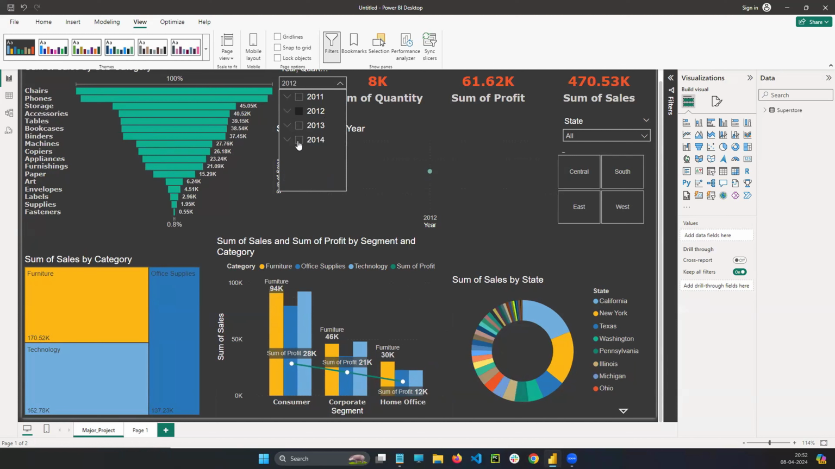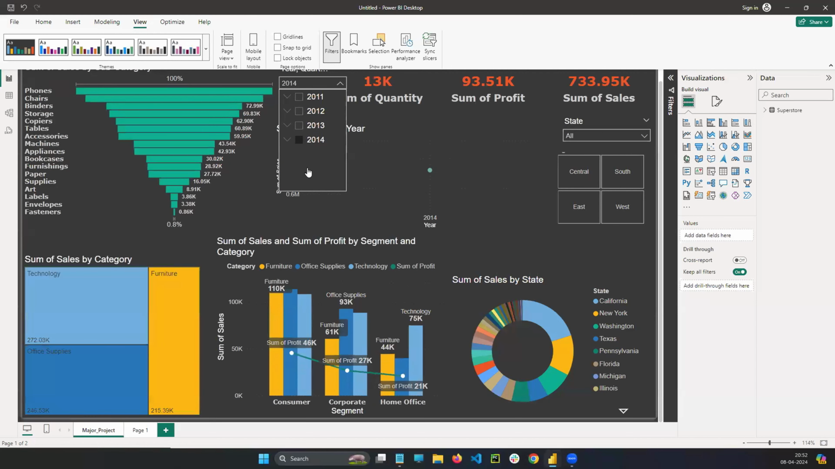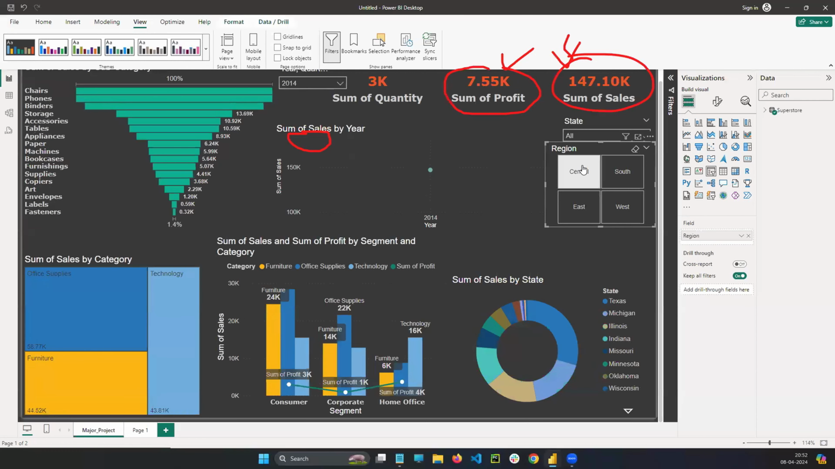So lastly, I will tell, in 2014, see, this many sales are going, these many profits I am getting. Okay, tell me, in the central area, how many are going? In the central area, these are the states that are included. So each state I will explain one by one.